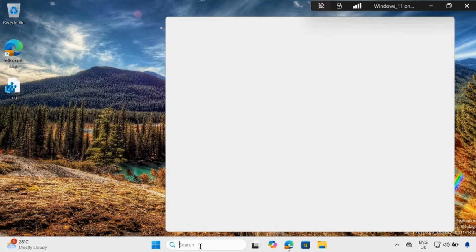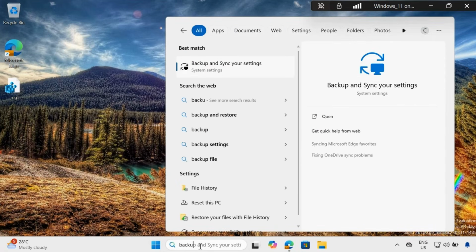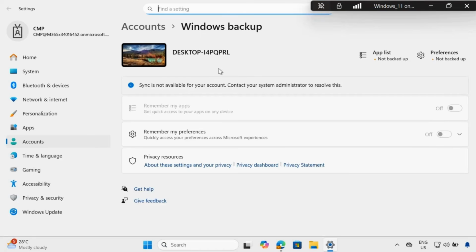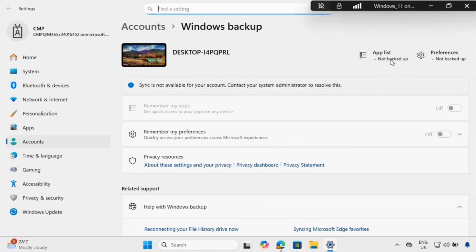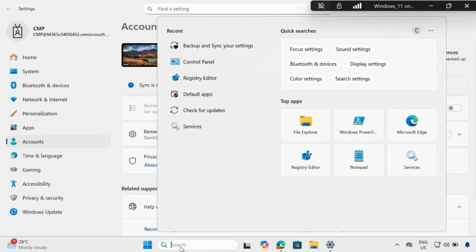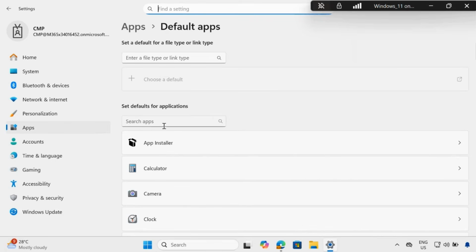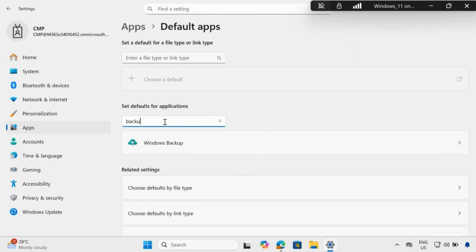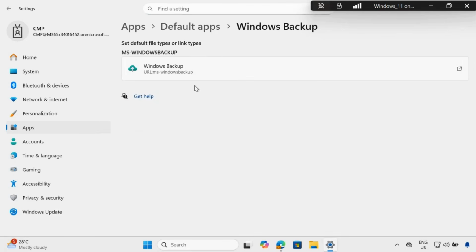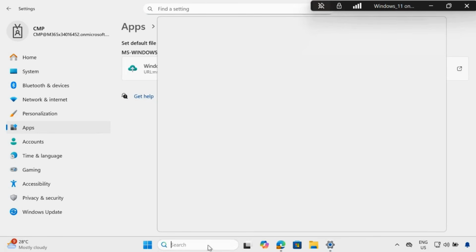And if you search for an application called backup, we can see that there is a setting called backup and sync your settings. We can see that as of now, the app list is not backed up and preferences are also not backed up. We are also getting an information message saying that sync is not available for your account. Contact your system administrator to resolve it. We can also check the application. If we select the default apps and find the application called backup, we can see Windows Backup.